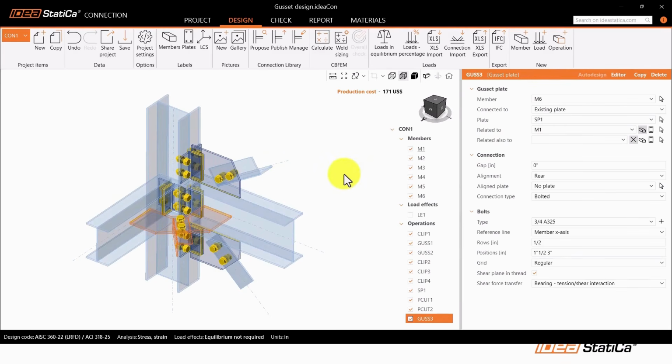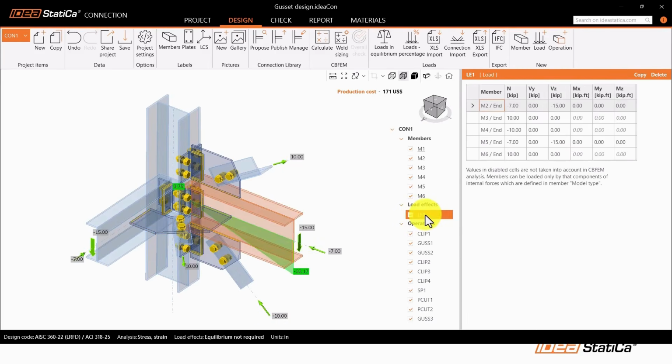All right, so after you model the connections, you need to input the load effects into this model. The way we add load effects into this model is through the members.